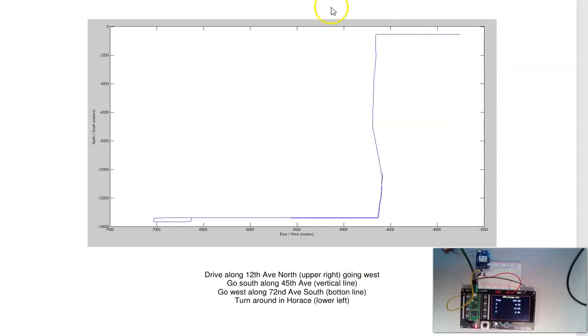So here's the path I took. I went from campus, just on the other side of the freeway, driving west on 12th Avenue North, then south on 45th, down to 72nd Avenue North, west out to Horace, turned around, came back up, and stopped the recording. What is the height during that trek?